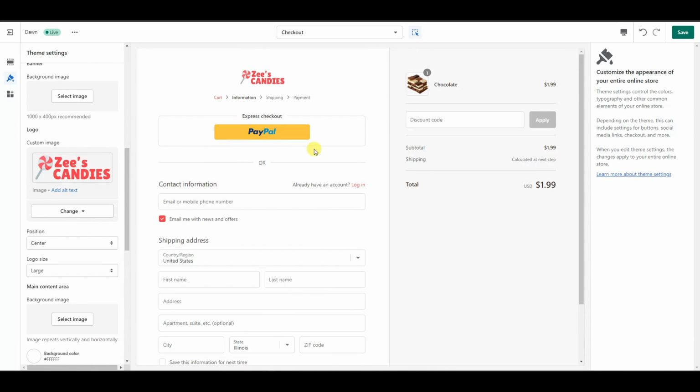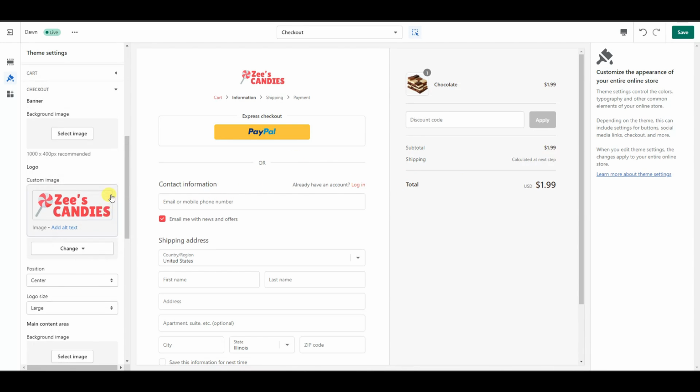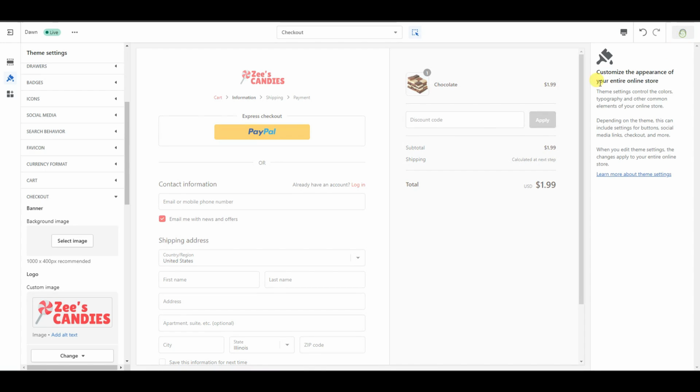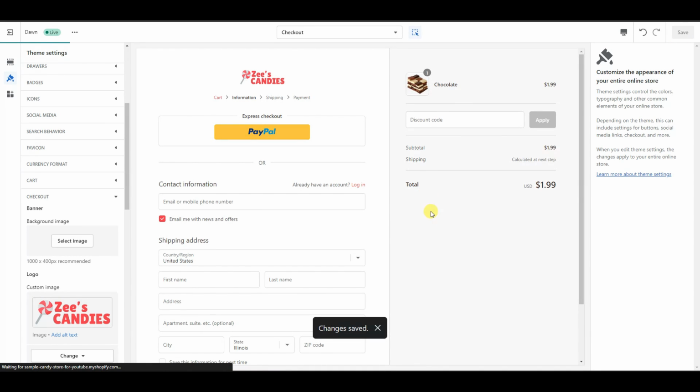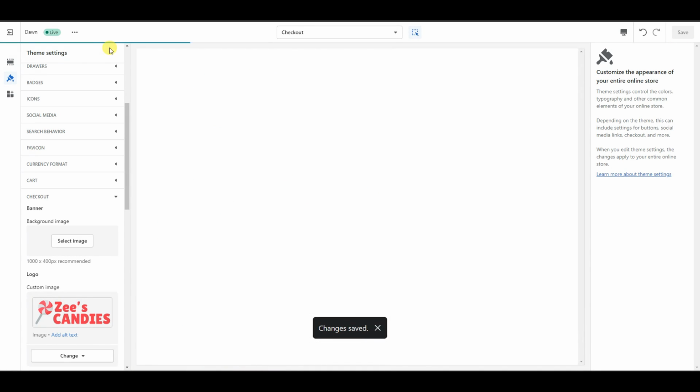However, it's definitely something you want to do because you want your checkout page to be congruent with the rest of your store. So it's definitely important to do. We're going to click save on that, and then we are pretty much good to go.